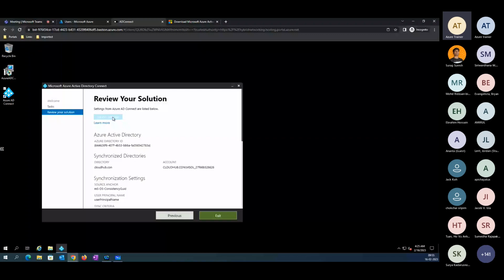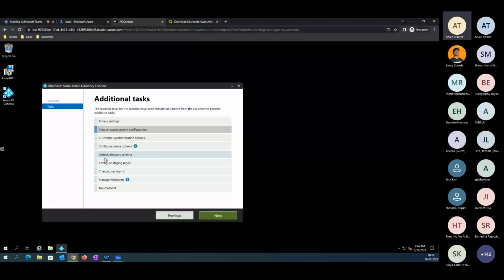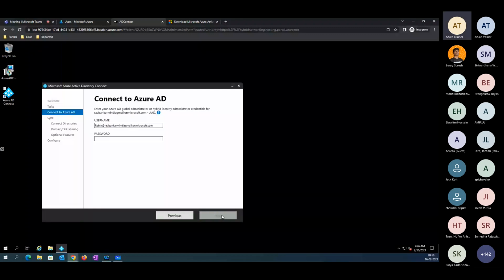I don't have an option to go back to the main menu or the main options here. The only option I have is to select an option called previous. From here I can go back to the previous options. For example, if I need to choose a synchronization option, right now there are two types of synchronization that Microsoft basically supports. One is known as the password hash synchronization method.